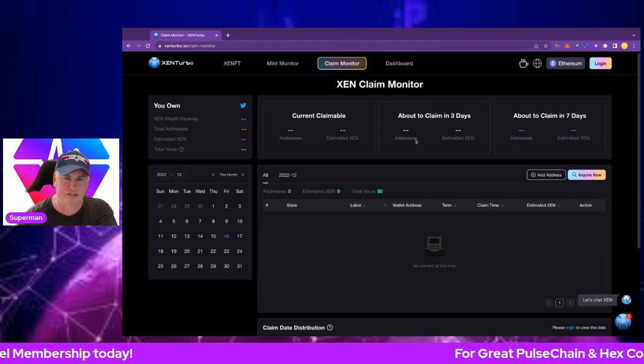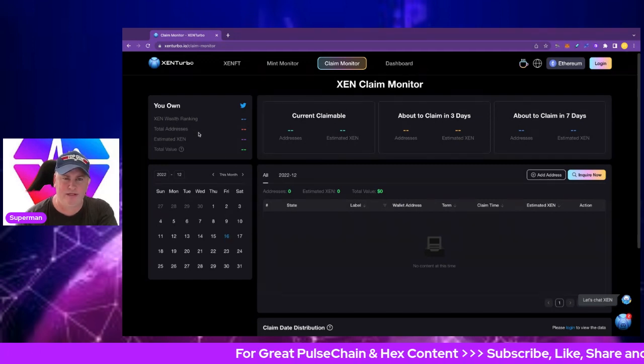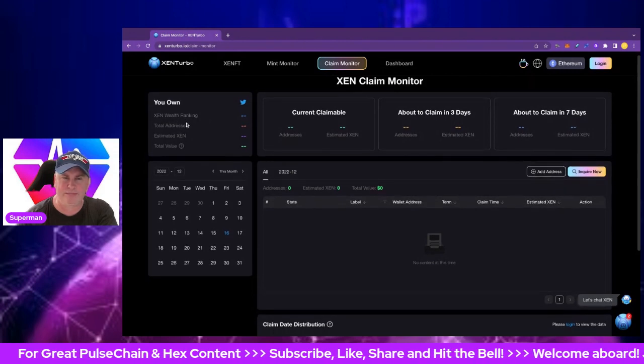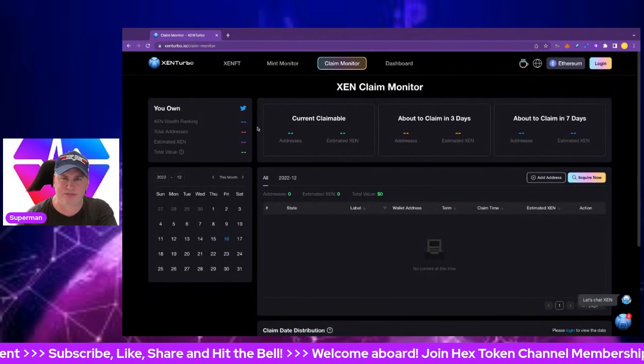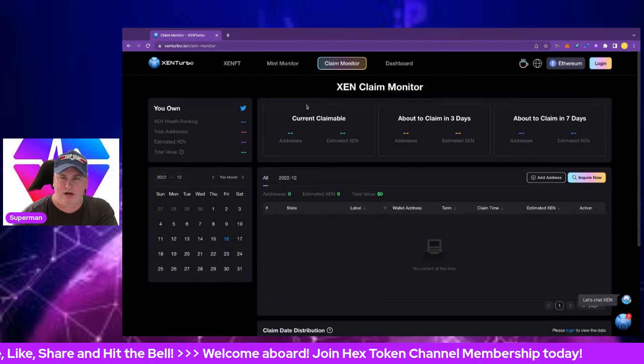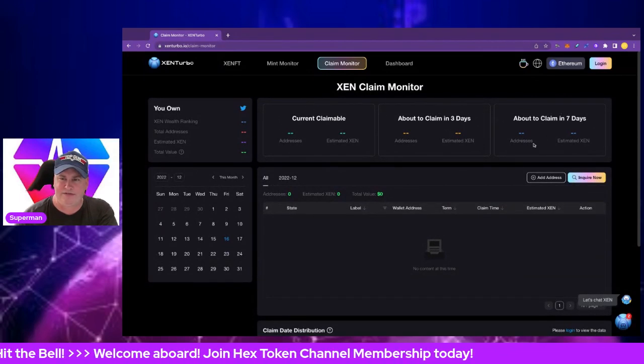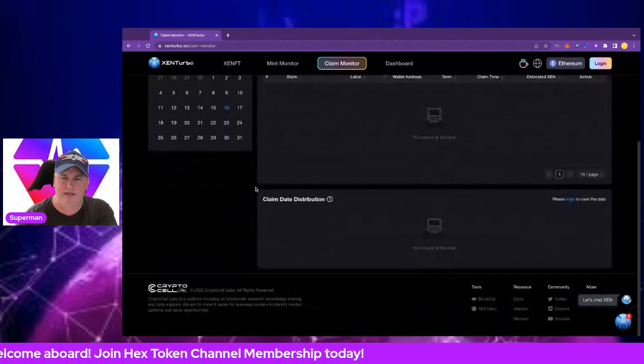You get notifications as well as being able to track your portfolio value. So it'll give you the US dollar value, the amount of addresses you've got, all that sort of stuff up here. It'll even give you a ranking based on everybody else using this dashboard. And that's not everybody, just the people using the dashboard. So it's got the current claimable, about to claim in 3 days and 7 days. So it's a pretty cool little calendar here.